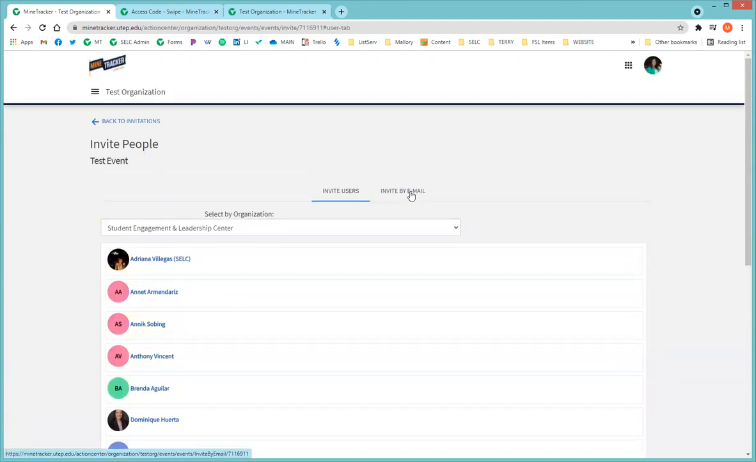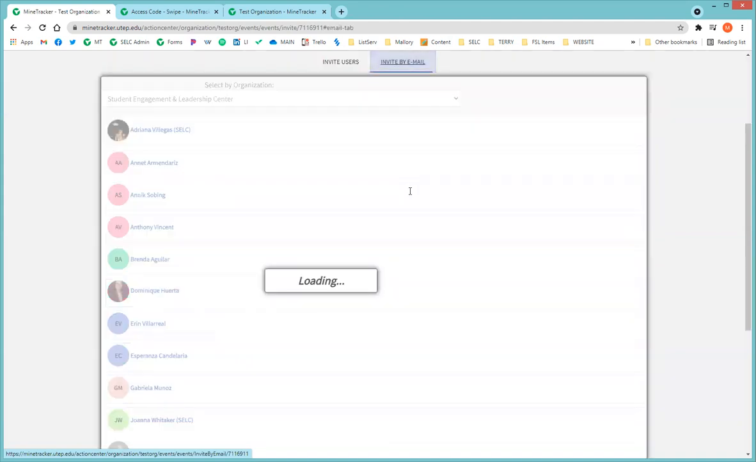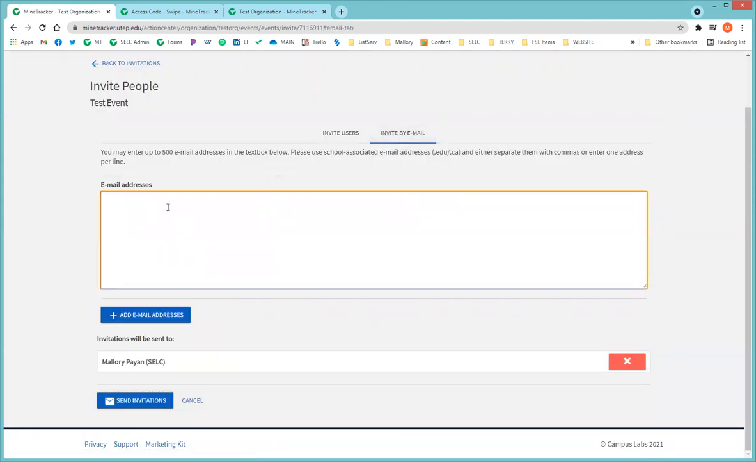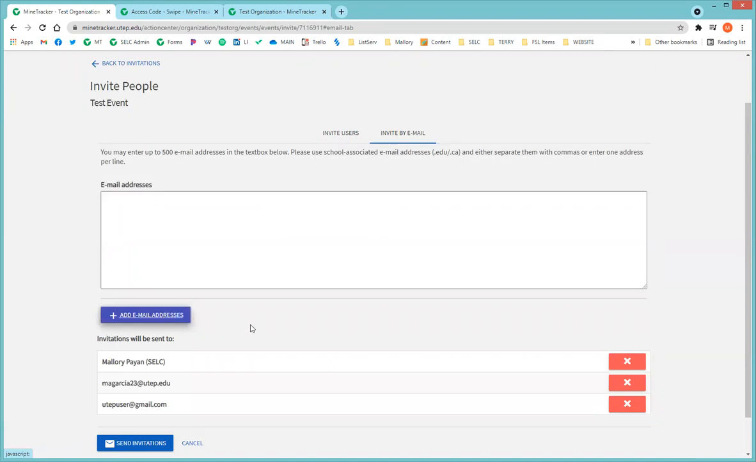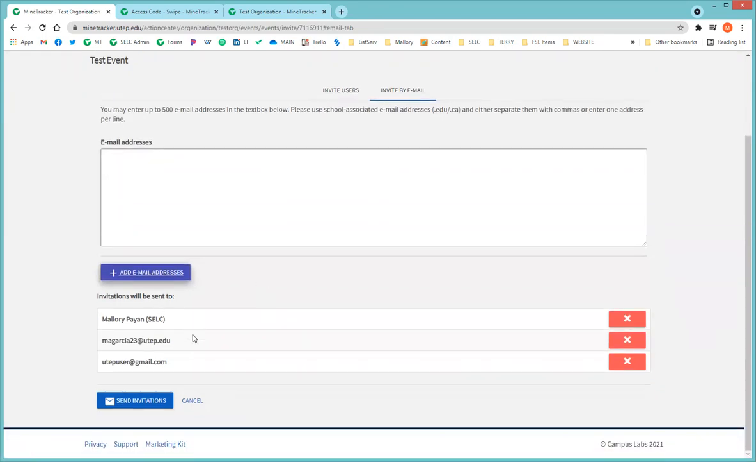If you wanted to invite people via email, so not necessarily from an organization, you can click on invite via email and type in their email address. Another fun fact about this invite is that folks invited by email, you can also invite non-UTEP emails to events. And if they're public facing, they will still be able to get the information of the event and see it on the site. So as an example, you could type in UTEP user@gmail.com as an example. Then you would click email addresses. The system is telling you it's going to invite all of these people, and then you would click send invitations.